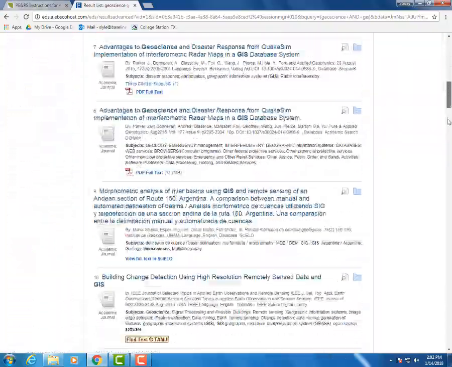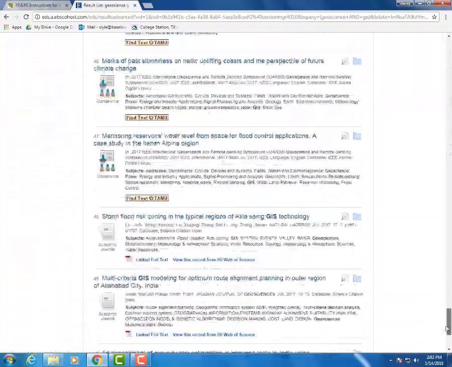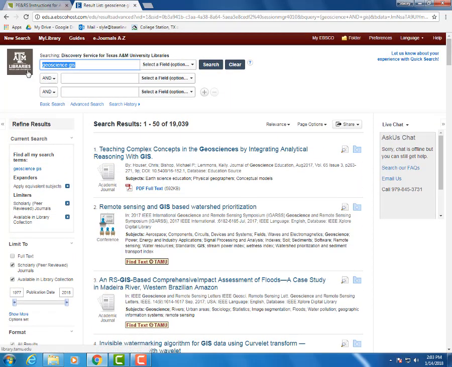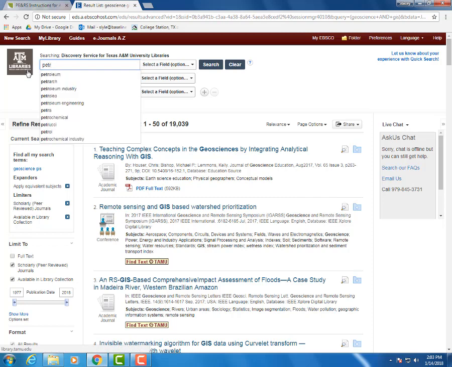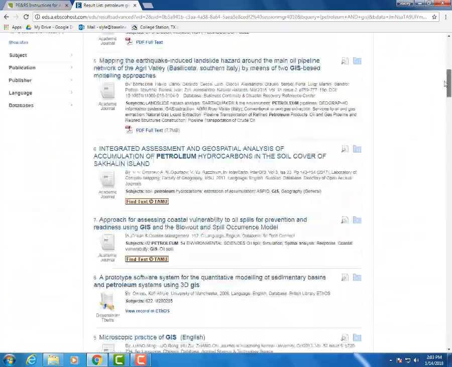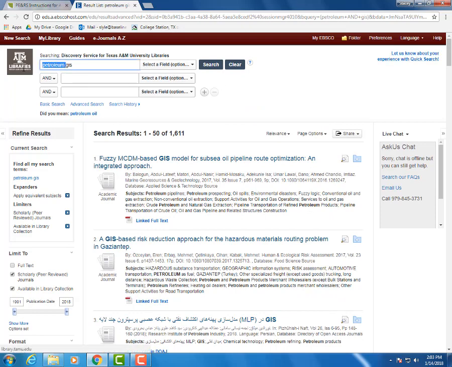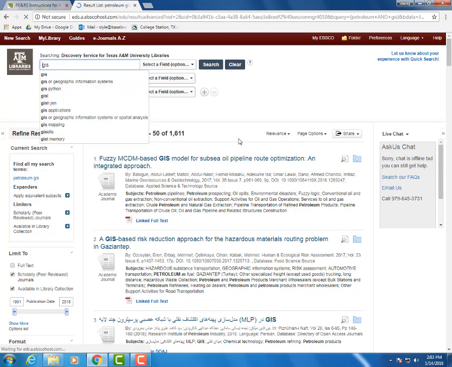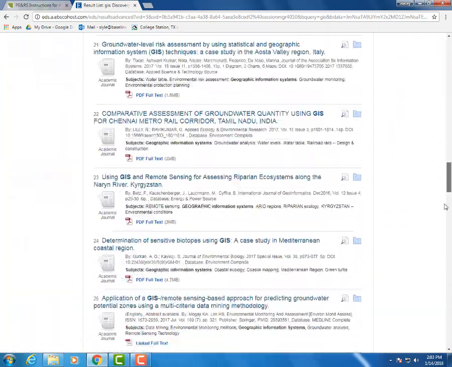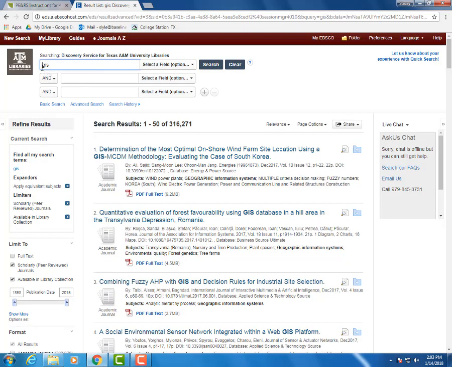This should give you many options in locating a subject you would like to write your paper on. Other topics might include petroleum, GIS, again, many options for the subject, or simply GIS. Let's go back to petroleum GIS.